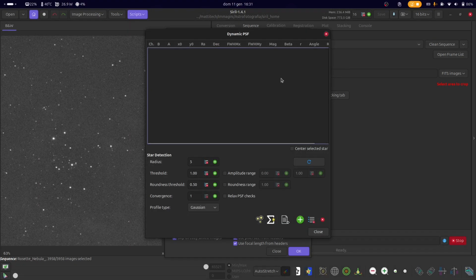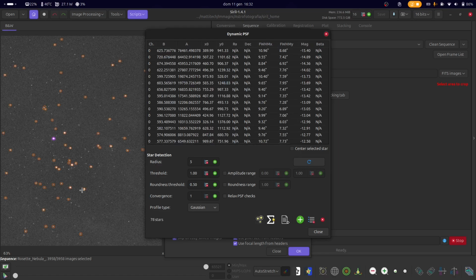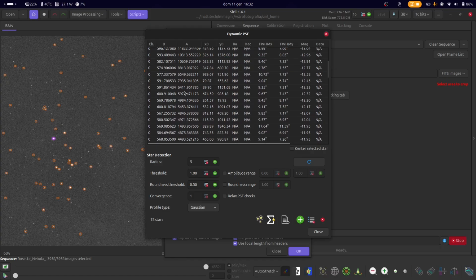The Dynamic PSF dialog is Siril's specialized tool for identifying and analyzing the stars in your image. This tool's underlying mechanics is fundamental to many core features of Siril, and this dialog is a way for us to access and tweak its settings. Those tweaks will affect the effectiveness of our astrometric registration, but also of other tools like deconvolution. First, we can click on the star detection button right here, and as you can see, it circled the stars it can see in the image and added them in this list.